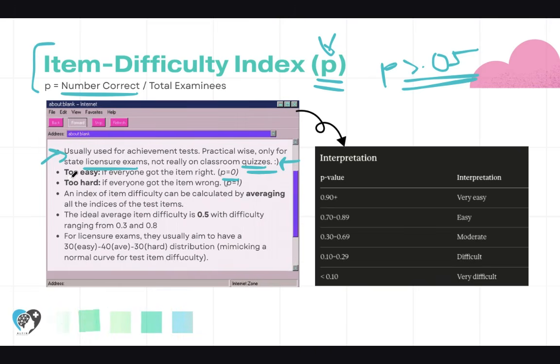So if your P is 0, that means everyone got the item wrong. Bali siya, no? Sorry about that. Too easy if everyone got them right, that will be 1 here. Okay? Sorry for the typo. And then it's too hard if everyone got the item wrong, so the P would be 0.